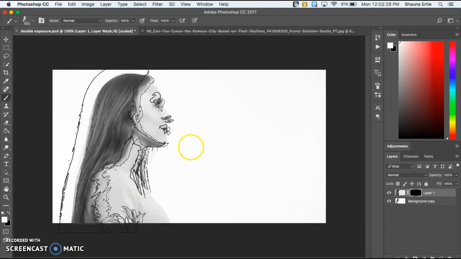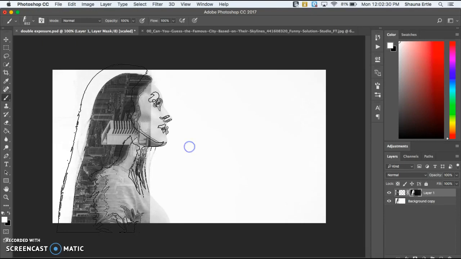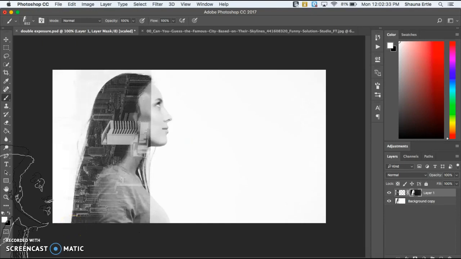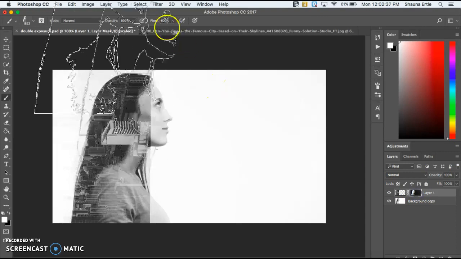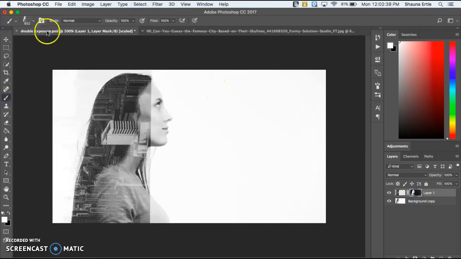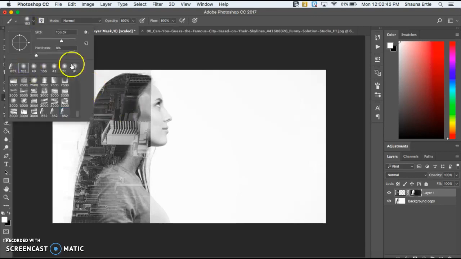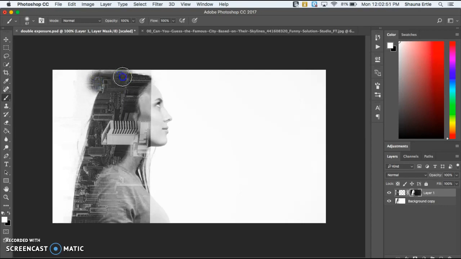So again, line things up. Click to bring it back. If you click a few times, it'll make it stand out even more. And now what I'm going to do is just touch things up with my paintbrush. So I'm going to grab right now a new brush. I'm going to grab one of the soft feathered edges and bring my size down a bit. And then using white, I can start to bring this city back.